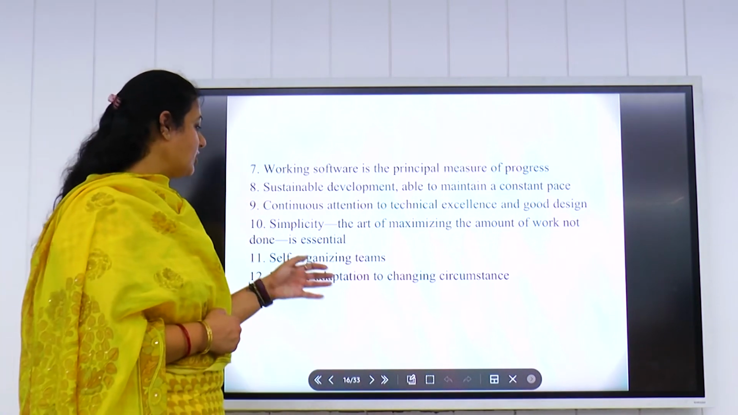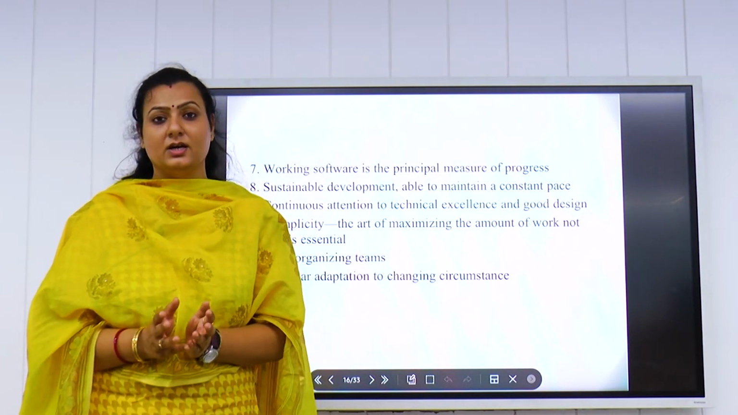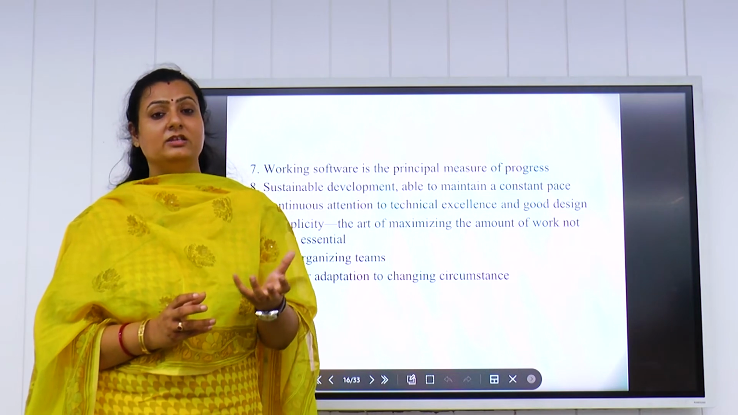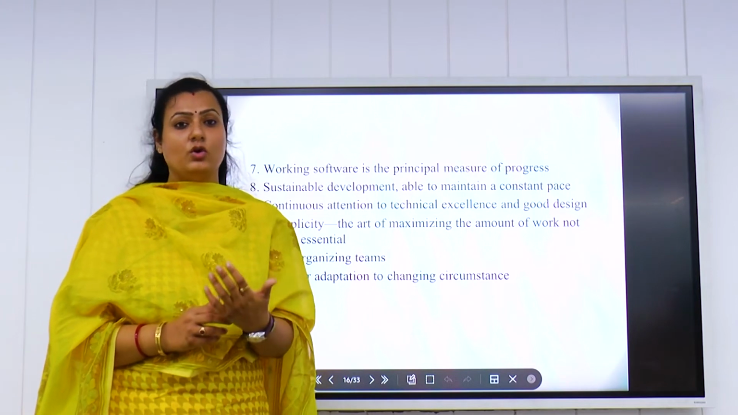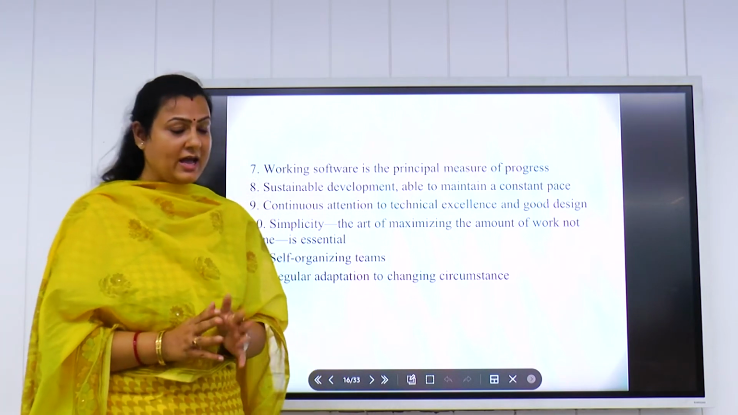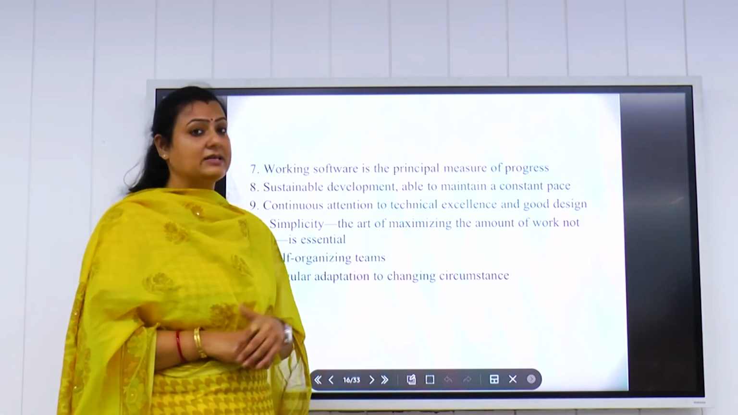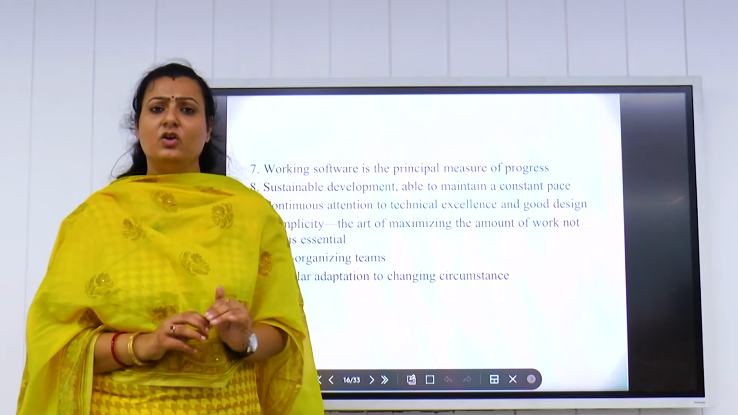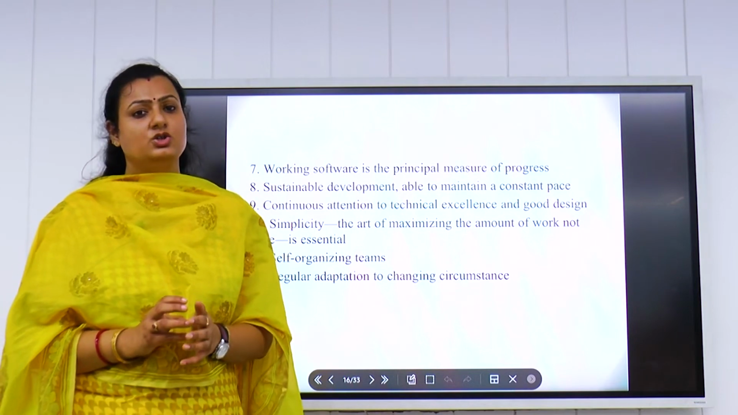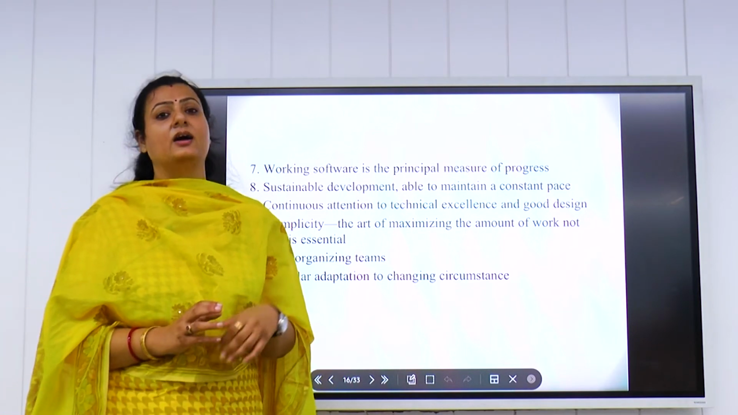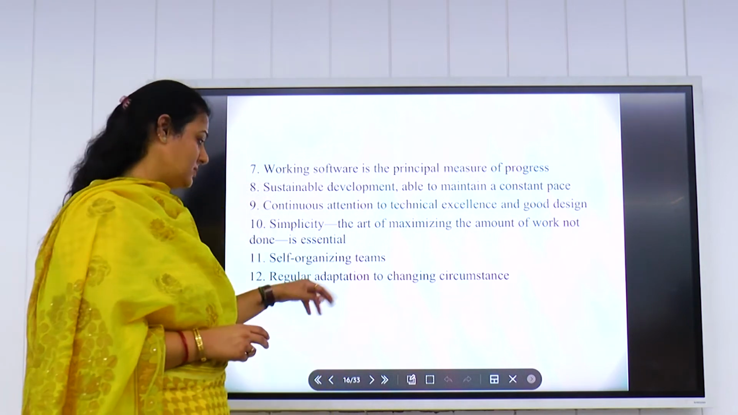Self-organizing teams: the team should always manage themselves. They have to divide their tasks, whatever time limit is given by their team leaders and the managers. They have to follow the timelines and organize their work as such. Regular adaptation to changing circumstances: if they are facing some kind of issues and challenges, they should talk to their higher authorities and leaders so that they provide a good solution for these problems.